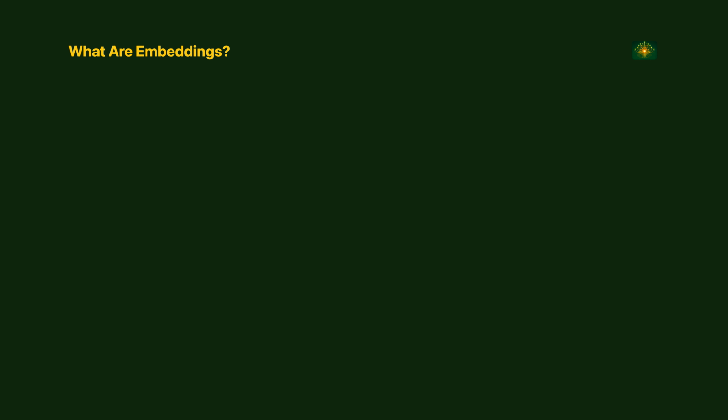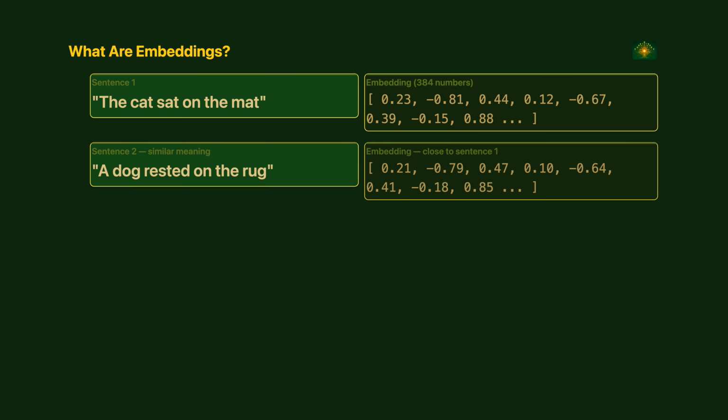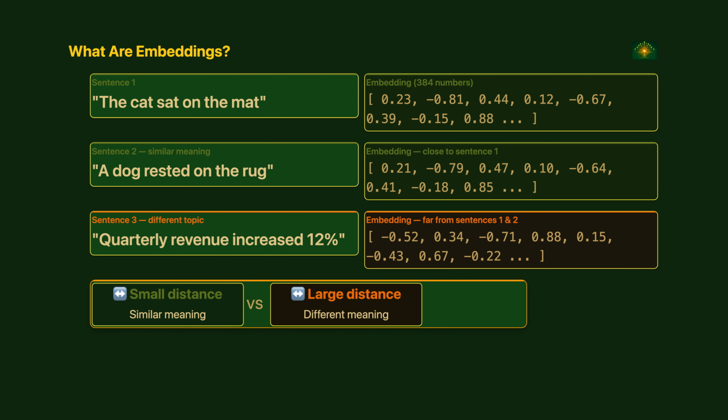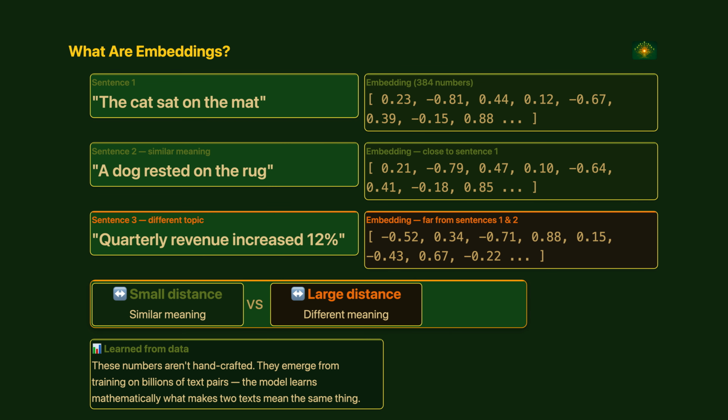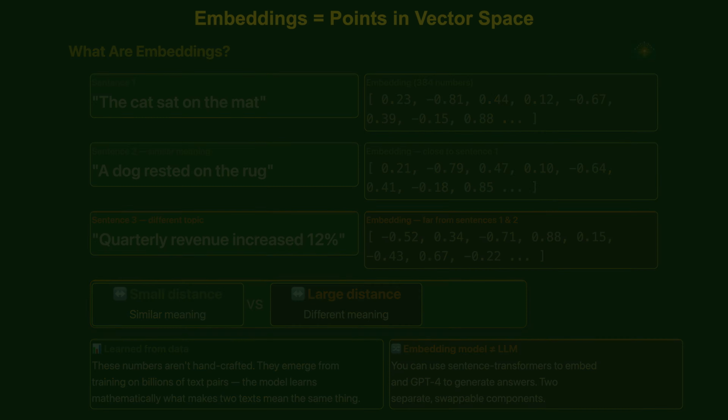An embedding is a list of numbers that captures the meaning of text. The model reads the sentence and outputs hundreds of numbers. A different sentence, similar meaning, produces similar numbers. A completely different topic, very different numbers. Same meaning, close together. Different meaning, far apart. These numbers aren't handcrafted. They come out of training on massive text datasets. The embedding model is separate from the LLM you use to answer questions. They can be completely different.